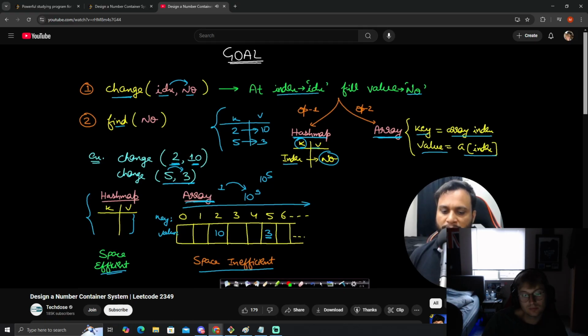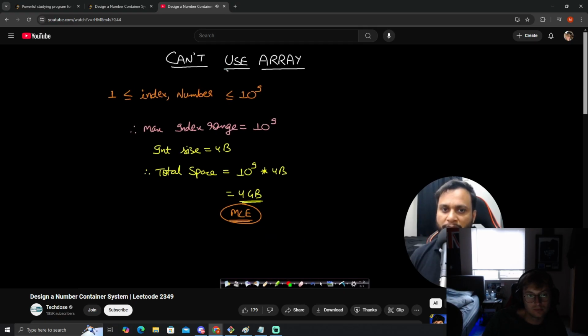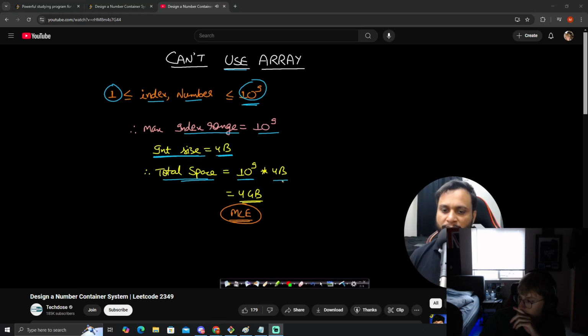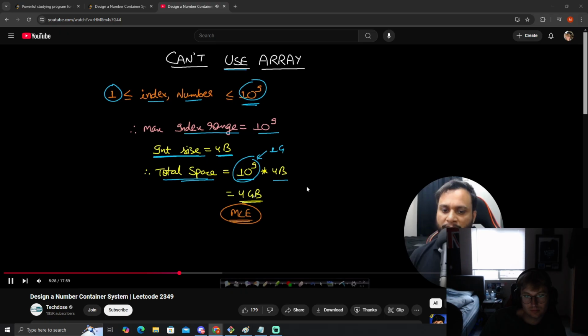So can we actually use array? Well, we cannot use array, and the reason is the index and number both are in the range of 1 to 10 to the power of 9, and so the max index range is 10 to the power 9. So if you think about what is the integer size, if you take it to be 4 bytes, then the total space taken for 10 to the power 9 size array will be 10 to the power 9 times of 4 bytes, and you know 10 to the power 9 is 1 G, so you can just multiply it and get 4 GB space.